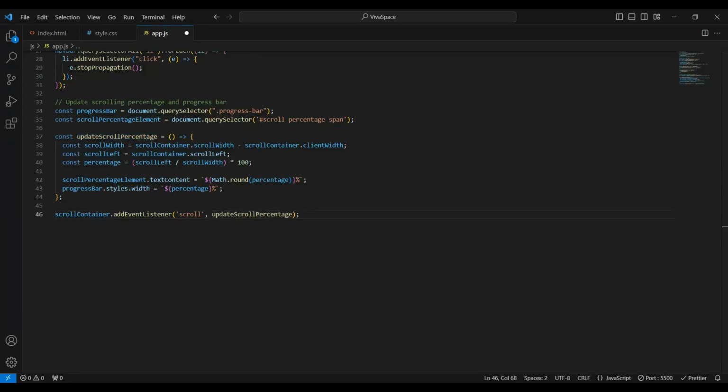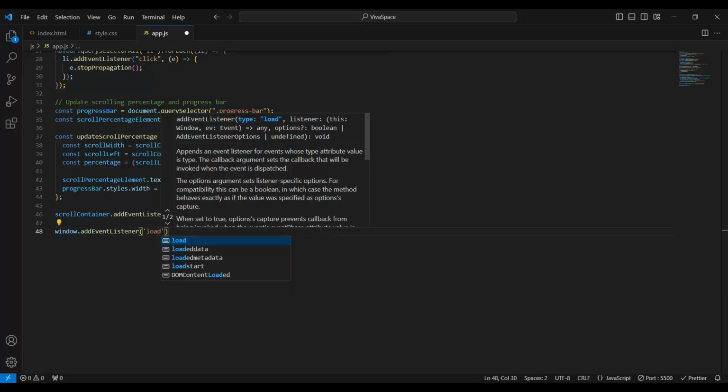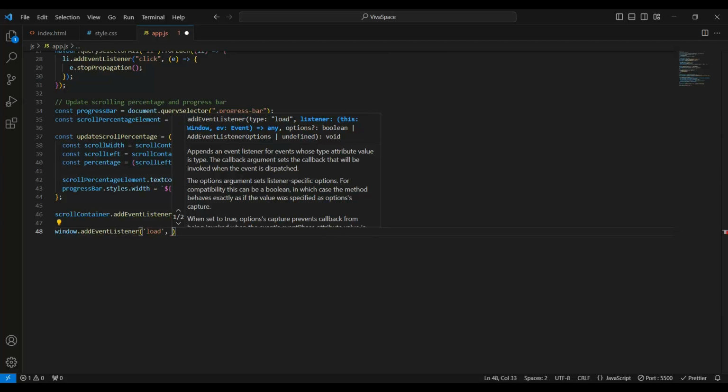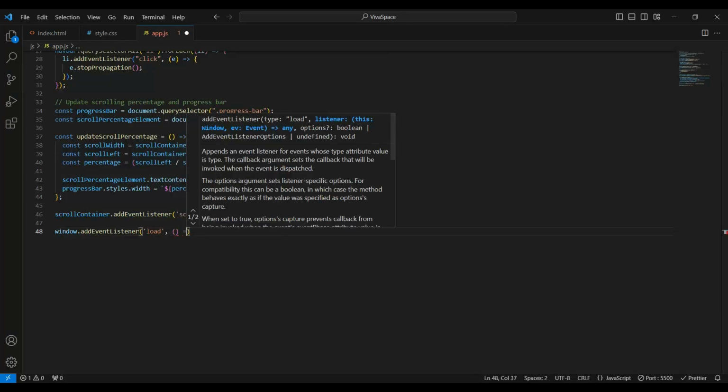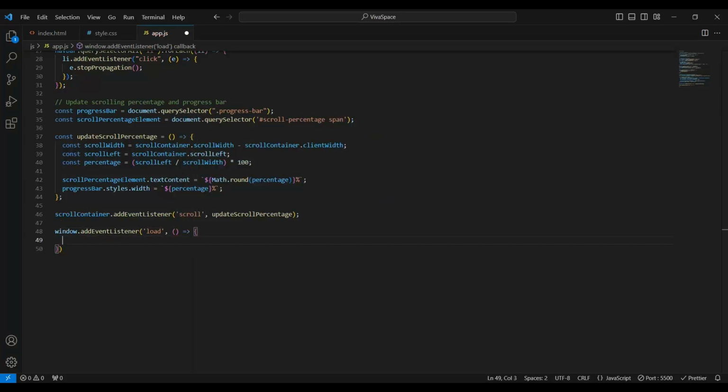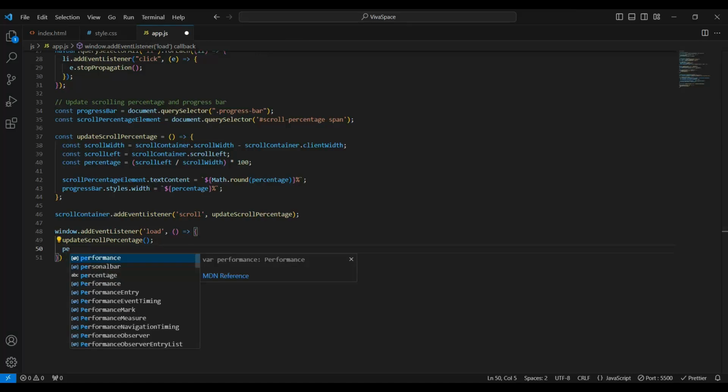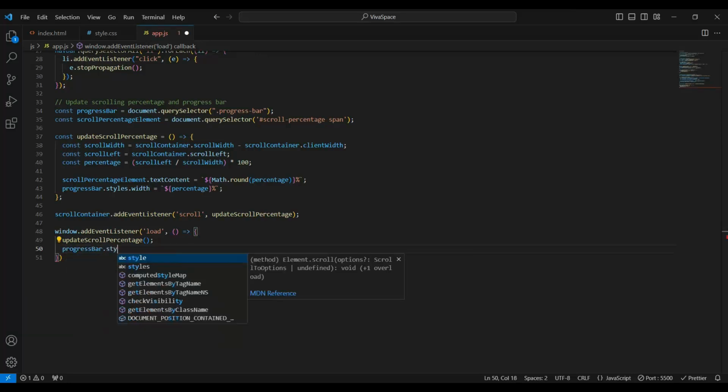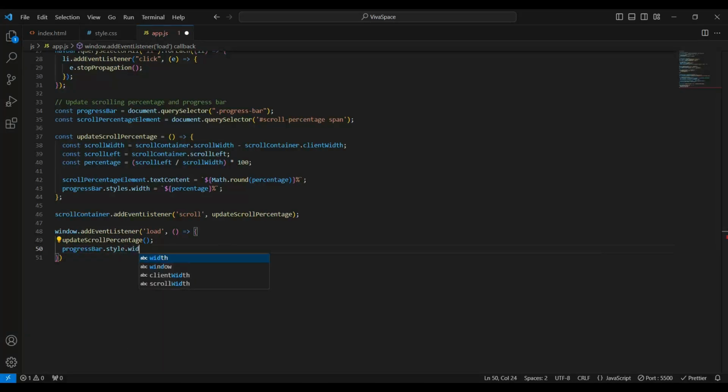So whenever we scroll, this function is called to update the scroll percentage and also the width of the progress bar. Now to finish this part, I want to add an event listener to the window, where the event is load, and another function. When the page is loaded, I want to call this function and also set the progress bar width initially to 0%.